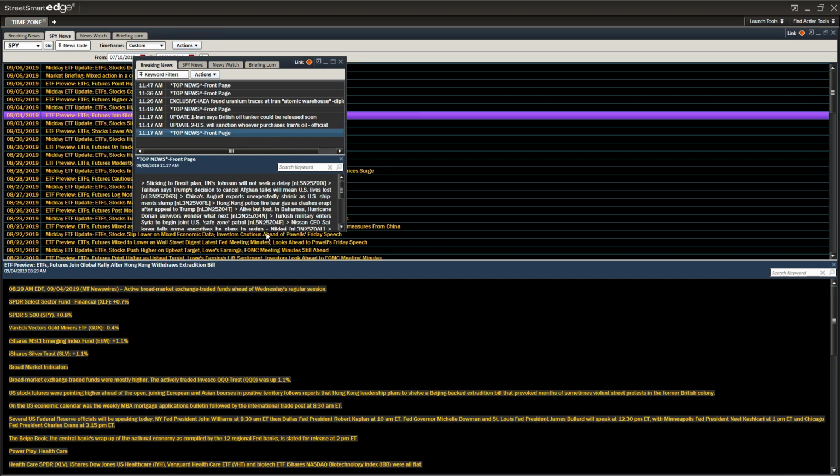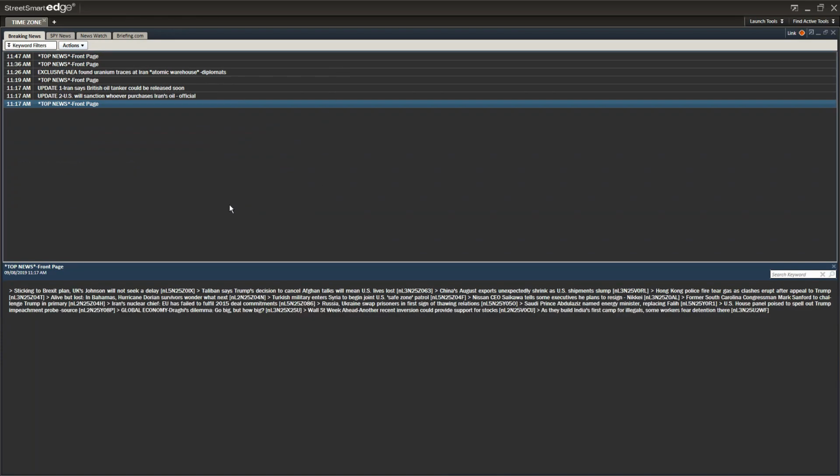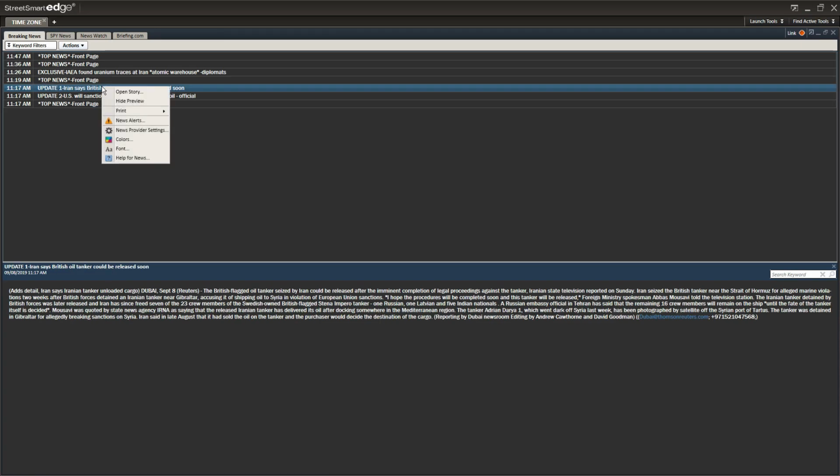It's going to look different from the way I have it set up because I customized all the colors to make it look better. But this is how it normally looks once you start it up. If you want to customize the font, the size of the font, and the color, all you have to do is right click on the news stream and it'll open up a list of options. At the very bottom, you have help for the news, and it'll open up the web browser and give you instructions on how to use the news app in the StreetSmart Edge platform.